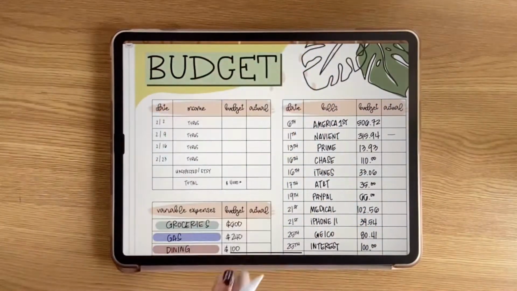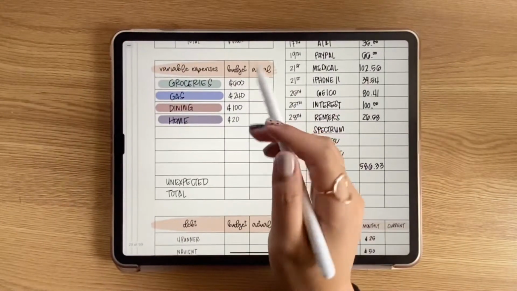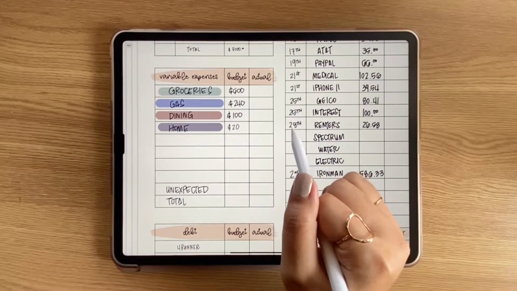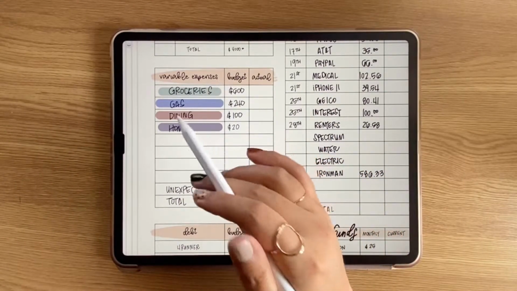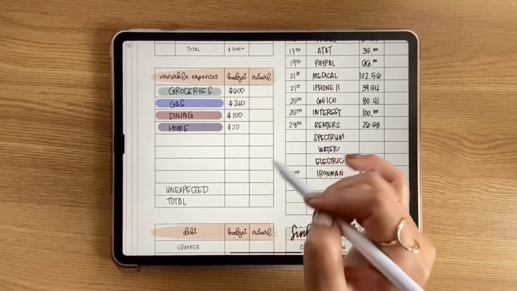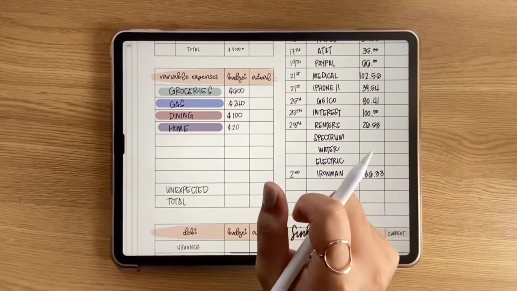And I'm just gonna go down the column. So here are variable expenses. Variable expenses, you can think of it like your weekly expenses: groceries, gas, eating out, home, something that you know that you're gonna be spending money on weekly. That is what variable expenses are.